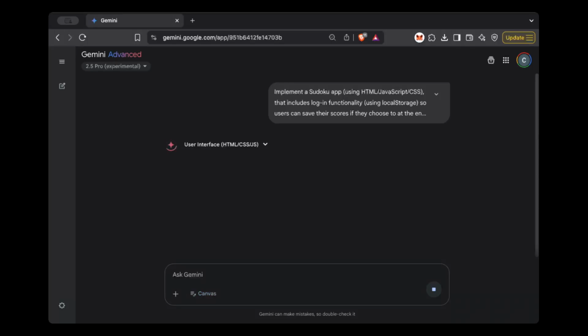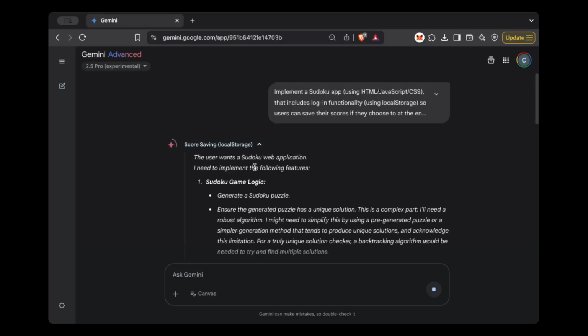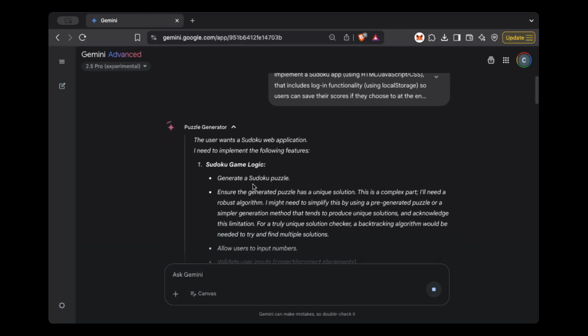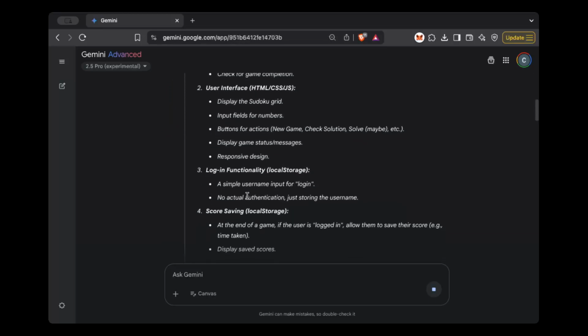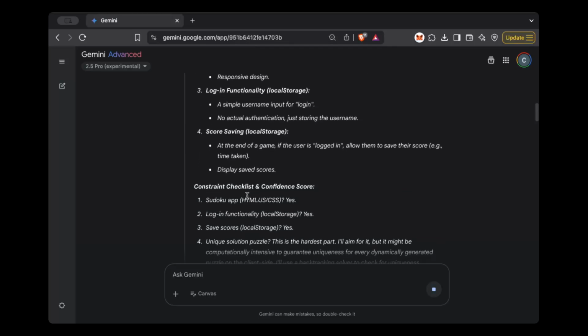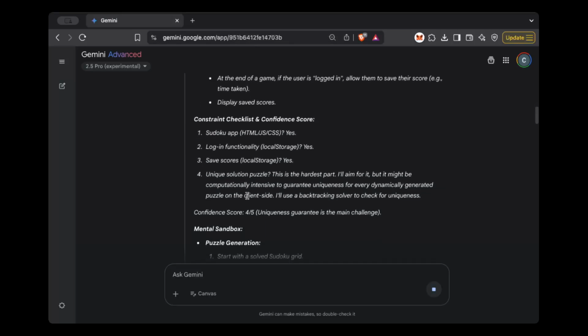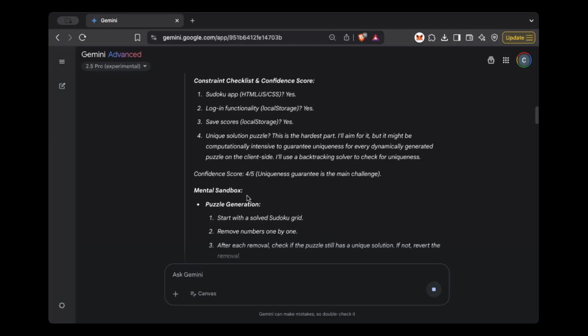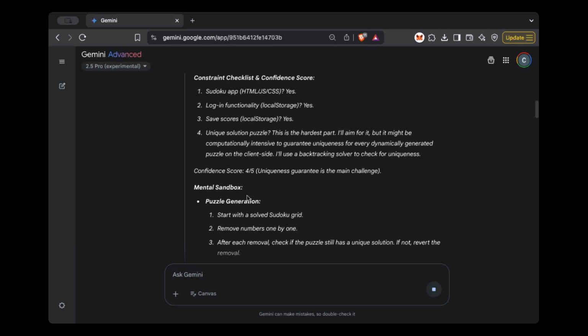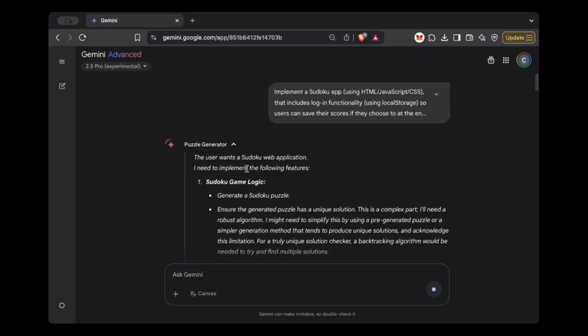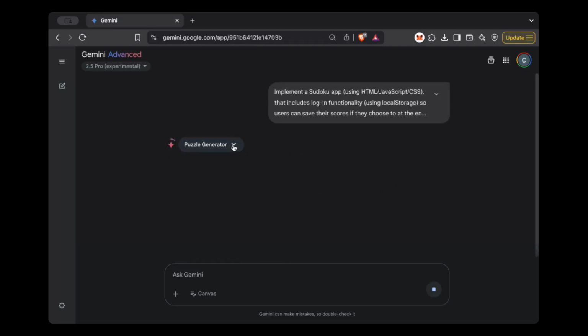It's going to go through and look at the game logic and work through these different things. You can actually open this up and see how it's thinking things through, and it talks you through what it's going to do. Looks good so far: login functionality, unique solution. I'm going to happily let it churn for a little bit as it spits out the code, and hopefully at some point we'll get a preview up on Canvas to be able to see it.